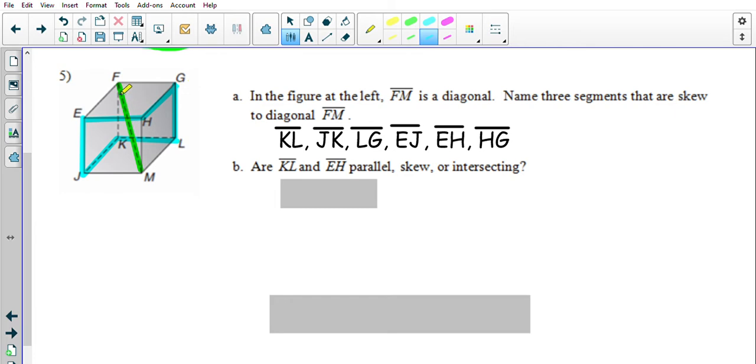You can't list any edges that include either F or M because those will intersect. So I've had students try to list, let's say, FG. Well, it's going to intersect at point F. So we want to make sure that these segments do not intersect.